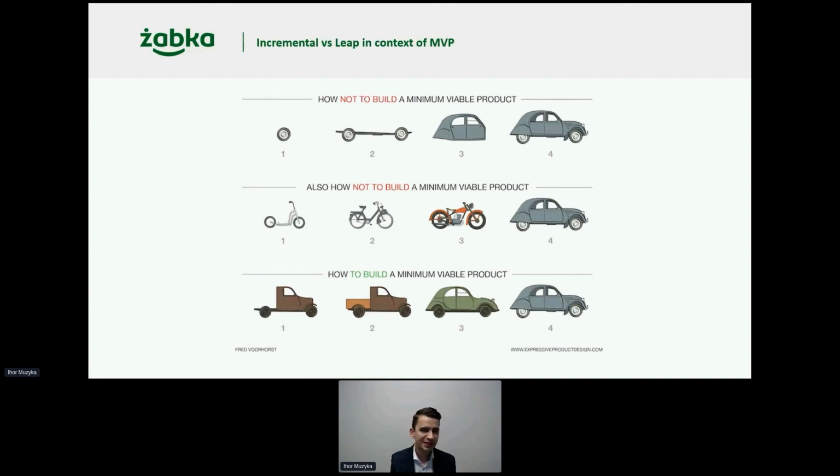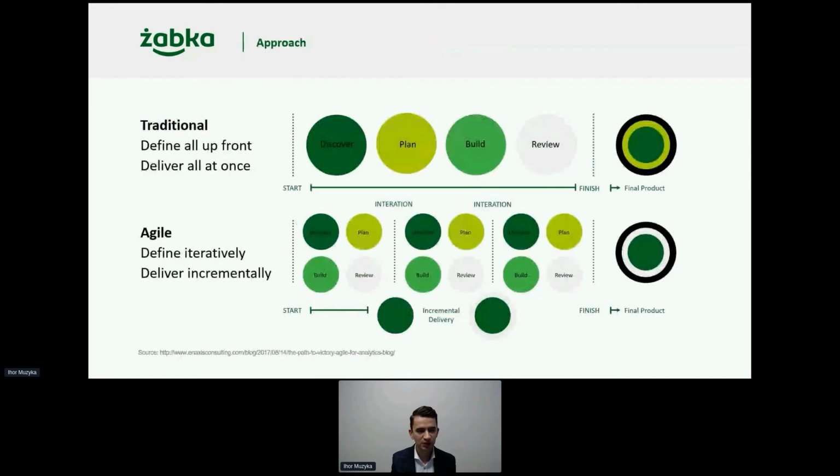So moving from this analogy to approach on project management, we decided that we want to switch from traditional approach, which is on the top, where we define all upfront and deliver a final product at the end, to an agile one, where we define iteratively and deliver incremental product parts. And those incremental steps might be even really small, but they have to be, and customer should be able to use it and to have some insight from it.